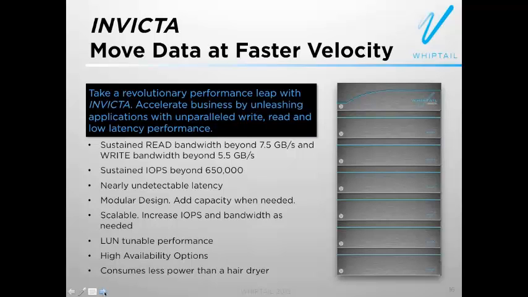IOPS beyond 650,000, and if you put that into perspective, it takes probably between 1,300 and 1,400 15K drives to equal the performance of Acela, and that's only a single 250,000 IOPS node. Going to 650,000, you're talking racks and racks of spindles to get to that type of performance. Same types of latency numbers, same types of flexibility. We've got a ton of high availability options for replication and things like that.